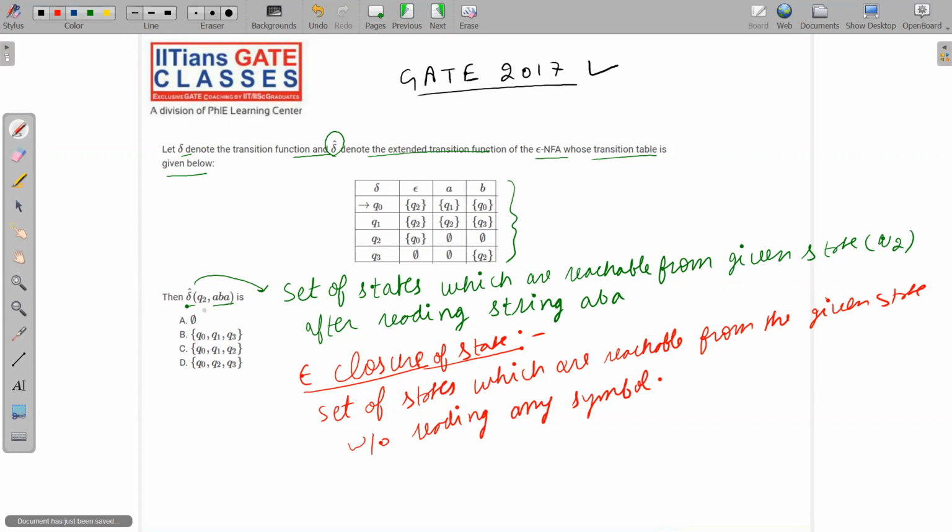Now try to find the epsilon closure of Q2. Step number one to solve such a question: since we need to find the set of states reachable from Q2 after reading ABA, first find the epsilon closure of Q2. Roughly I'm saying reading null, but null is nothing, so precisely, without reading any symbol. From Q2 without reading any symbol we can go to Q0, and from Q0 without reading any symbol we can go to Q2, and so on. So the epsilon closure of Q2 will contain Q0 and Q2. Only two states will be there.